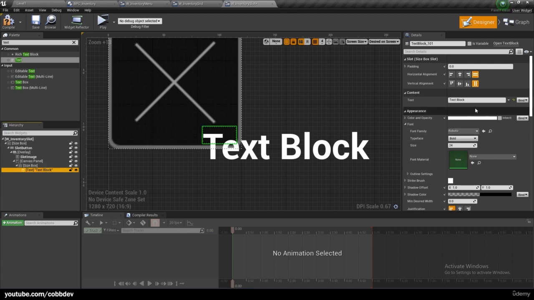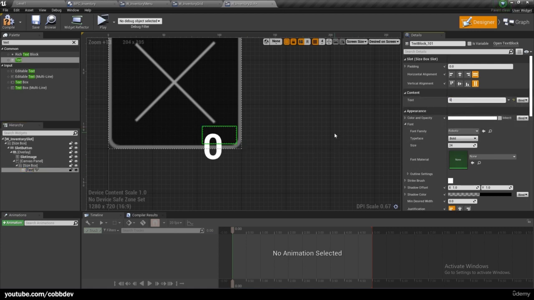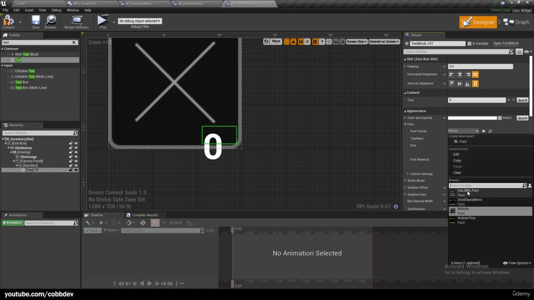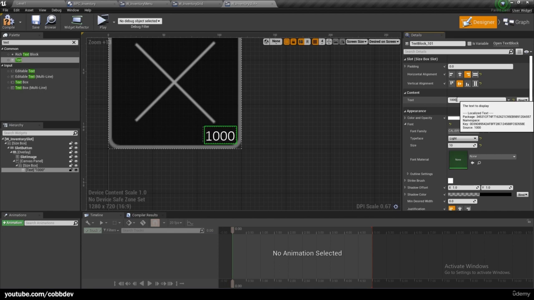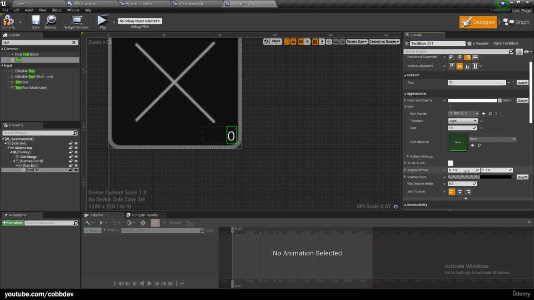So let's select our text now and let's type in 0 for the text just by default. We can change the font to our new font, Calibri, and I think I'll make it maybe light. And let's bring the size down to 10. Let's align it to the right side and then the center of that. So that way, as the number increases, it goes to the left. So if we keep adding zeros, you can see it now goes to the left. Let's change that back to 0 by default. We can also turn off the shadow offset so it centers itself a bit better.